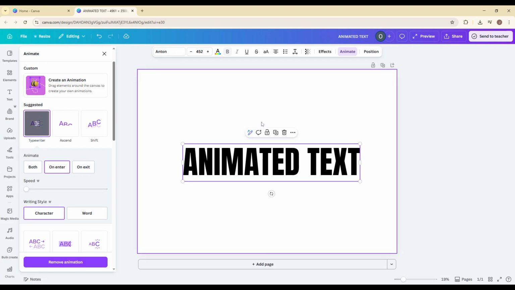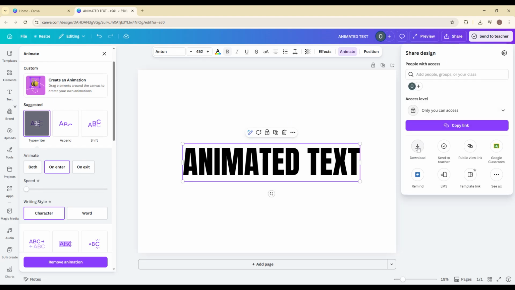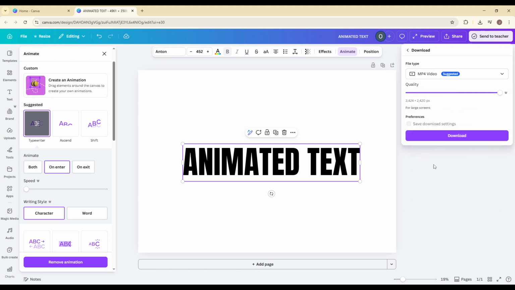Once you're happy with the final result, it's time to export your animated text. Click on the Share button in the top right corner, then click Download. Make sure to select MP4 video as your file type. This is very important because formats like PNG or JPEG will not keep the animation. After selecting MP4, click Download and let Canva render your video.